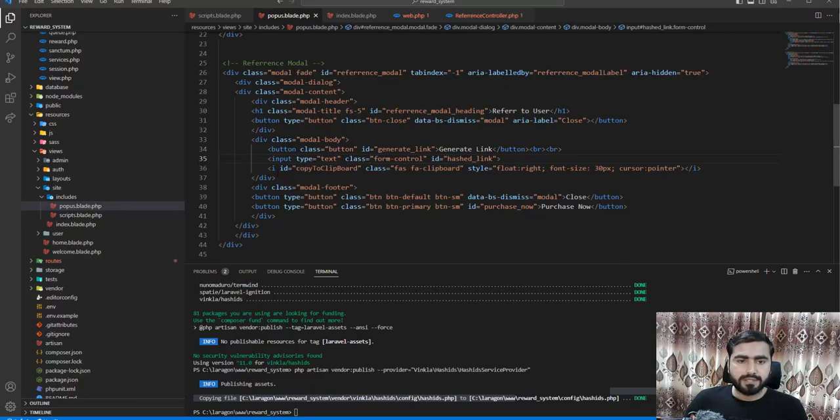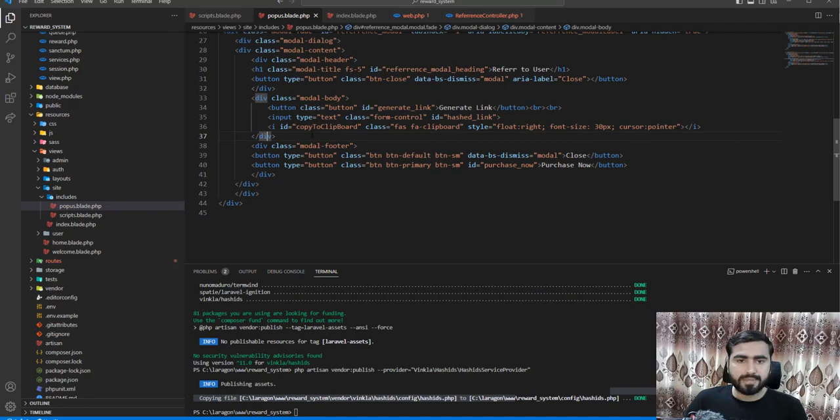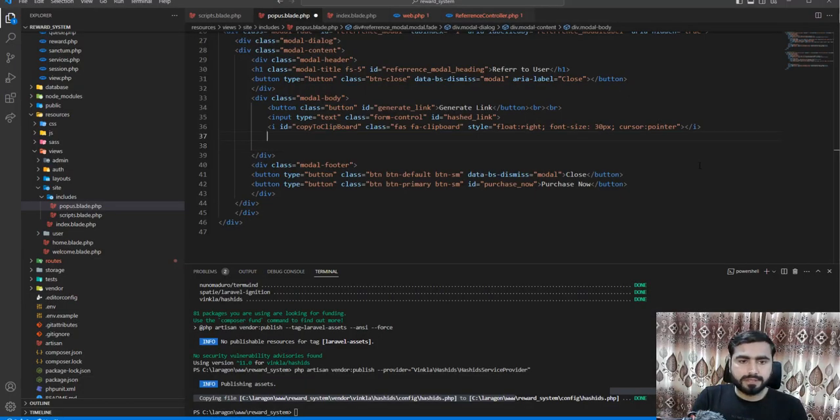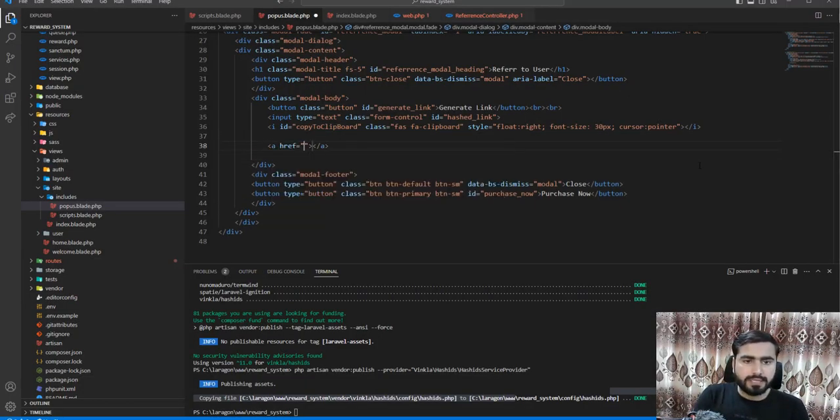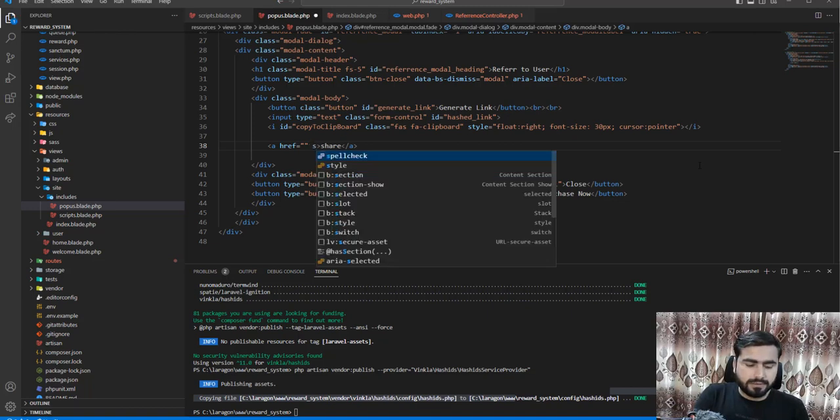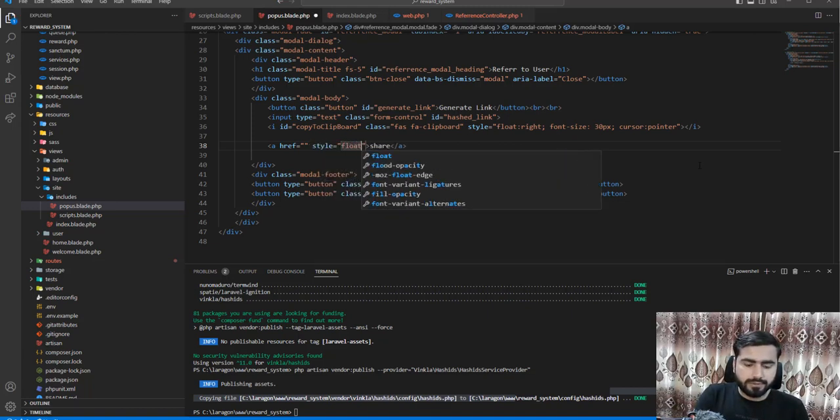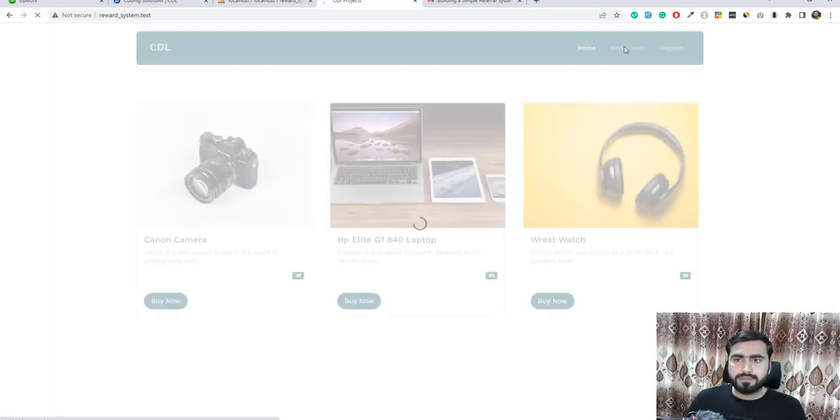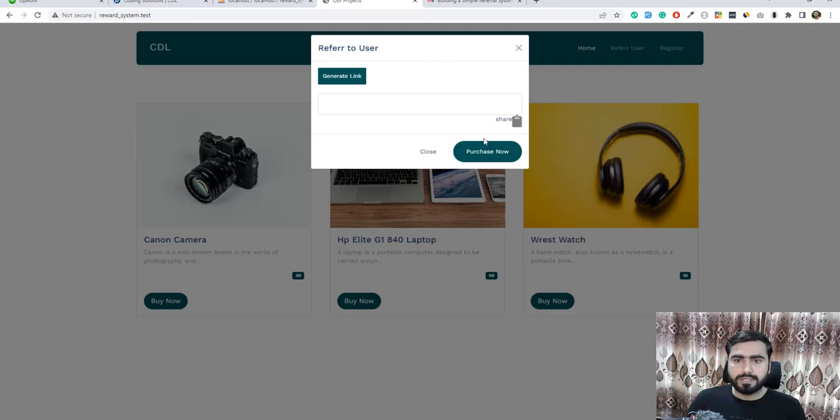I want to add another share button here, right? So the share button would be, you can say, an href share, and this should be a simple link. So add this, style float right, refresh, and then share.